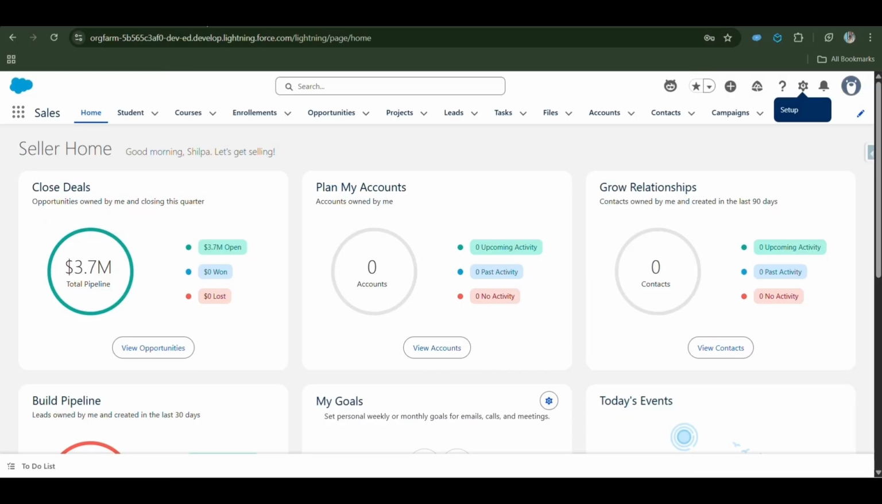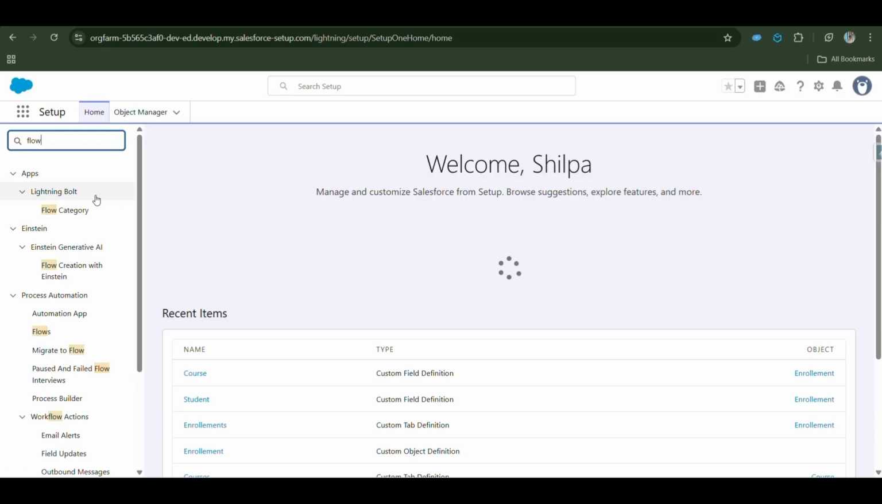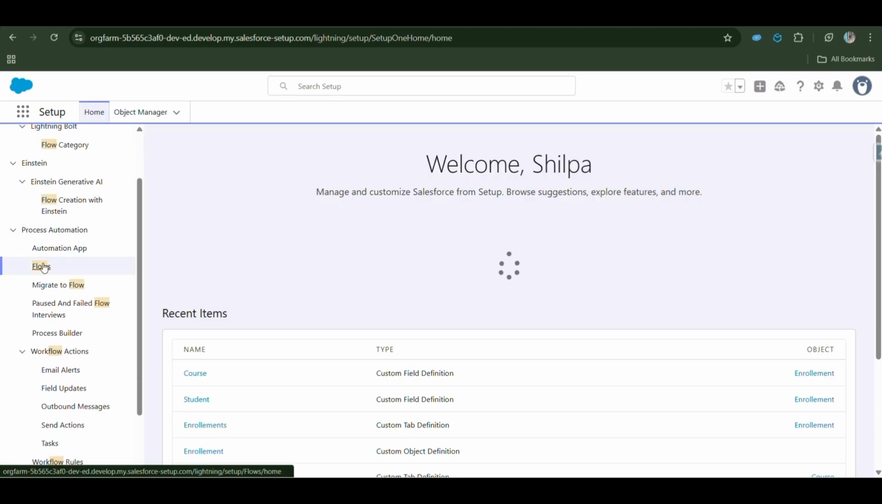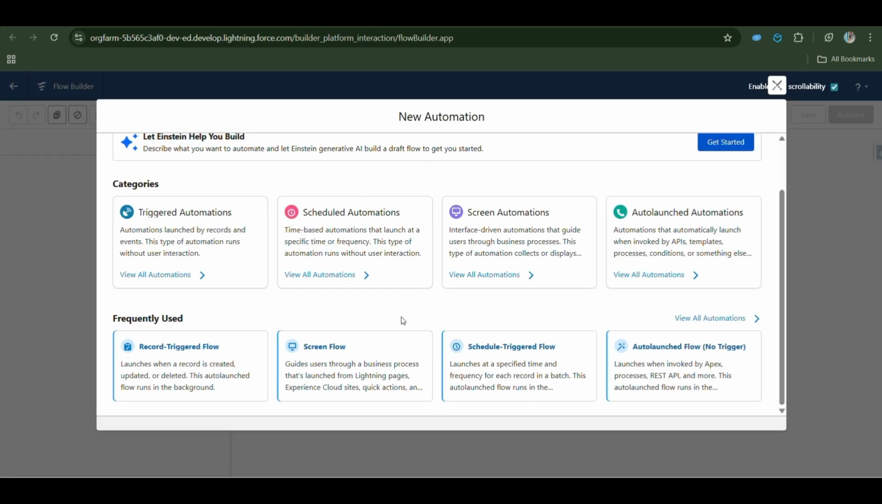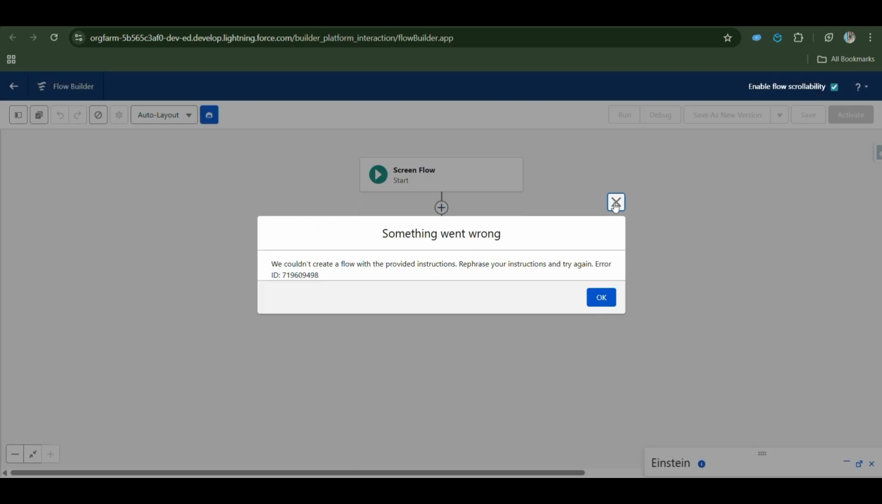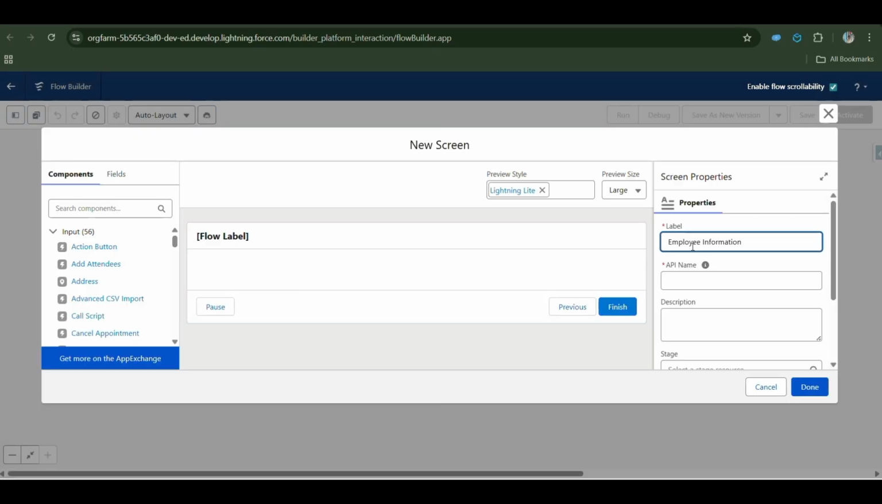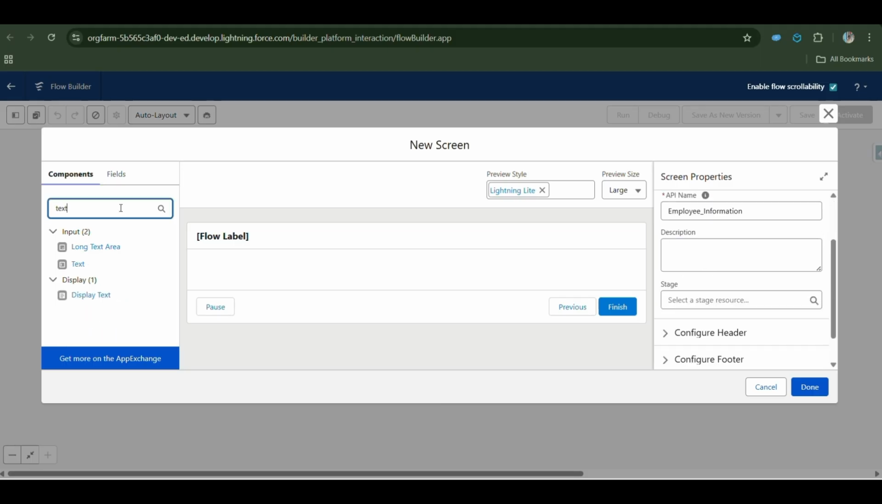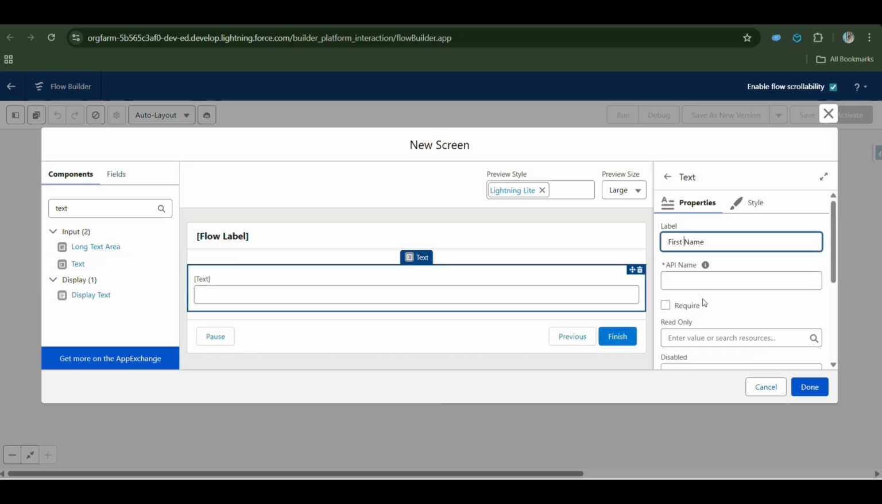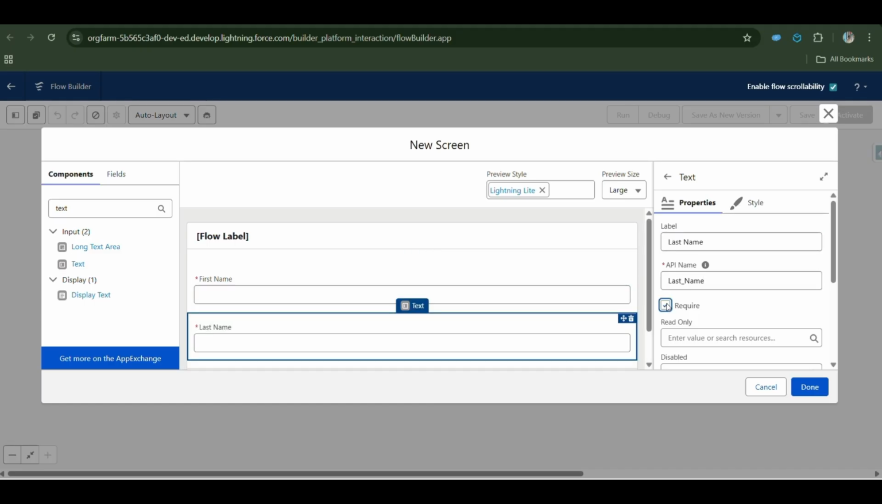First, open the org, click on Setup, and type Flow. Click on Flows, click on New Flow, select Screen Flow. Just click on Add Element, select the Screen element, give the label name Employee Information, and in the search bar type text. Select this text data type and drag it. Give the label name First Name, make it required. Same as before, add another text data type, just drag it. Give the label name Last Name, make it required.